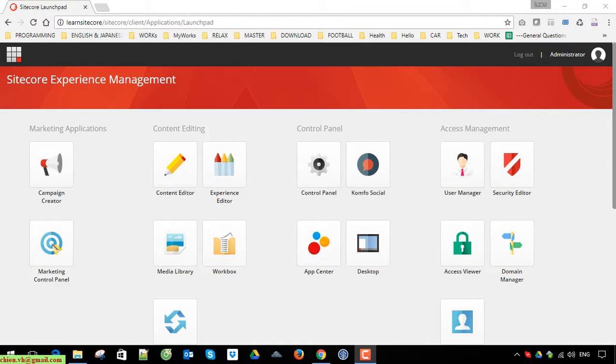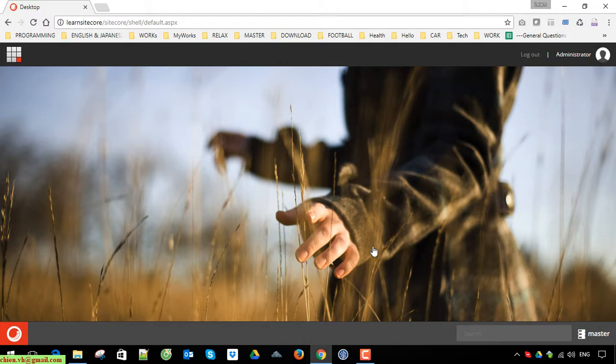And today I would like to talk about how to check how many concurrent users are accessing the Sitecore backend at the same time. Okay, so now you go ahead and click on the desktop. And finally, I'm using the administrator account to access the Sitecore backend.